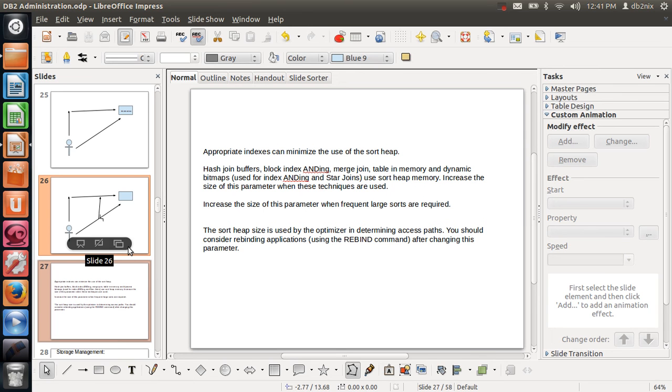Then there are other things like hash joins, block index ANDing, merge join, and in-memory tables. They use a lot of sort memory. So if you have any of these things happening on your database, make sure you increase the memory for sort heap. Then wherever you see large sorts, or you see overflows, again it is recommended that you increase the size of this sort heap.